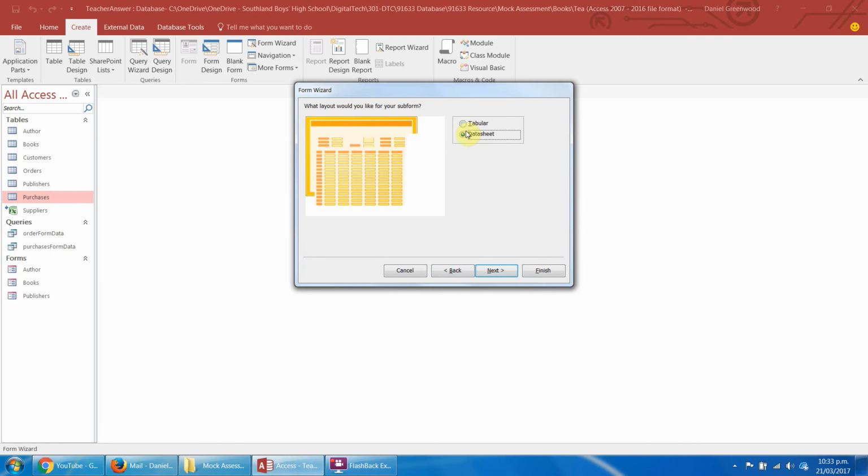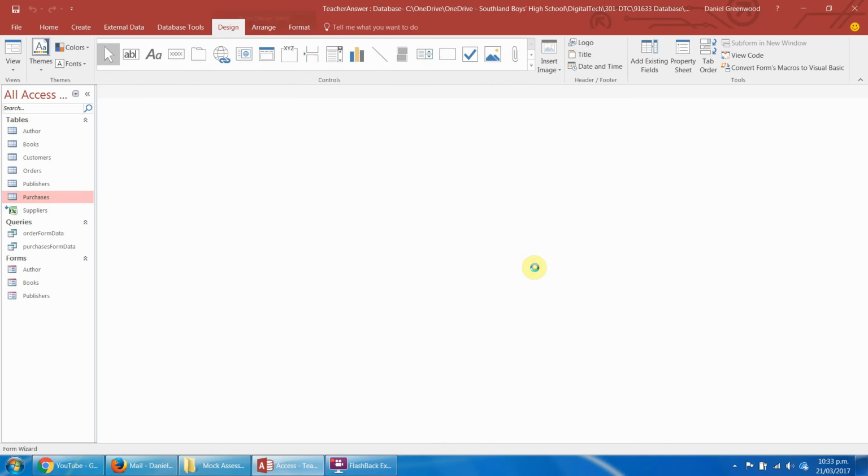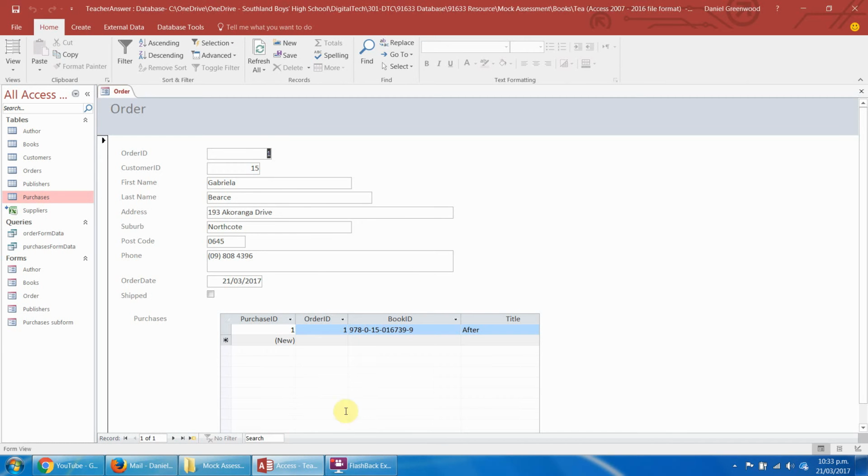Yep. So this here means when the subtable shows, we want it to show as a data sheet. And we won't call this order form data, we'll call this order and purchases subform, just to let you know it's the subform that's linked to the orders, just in case it's a little bit misleading in some way. Right, and finish. So this is what it means by display as a table.